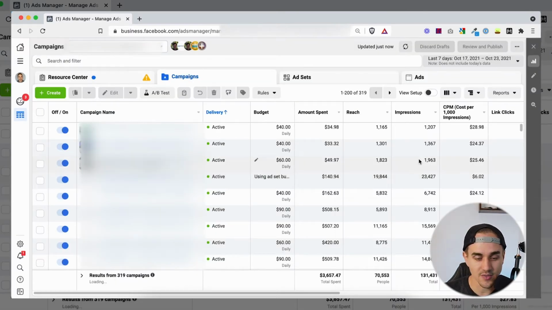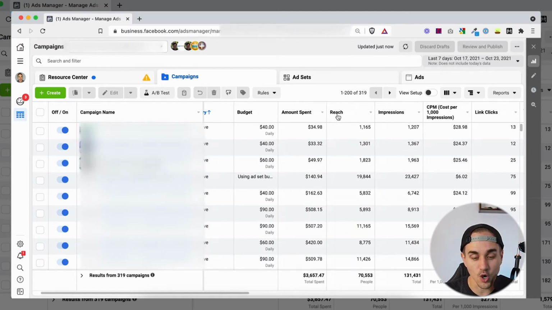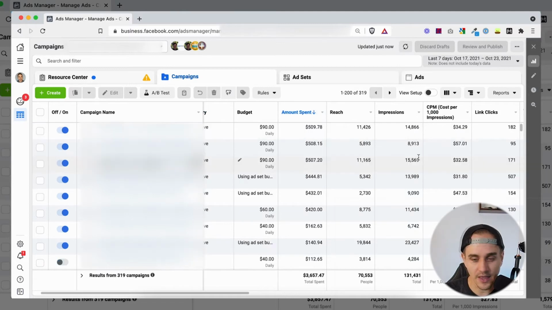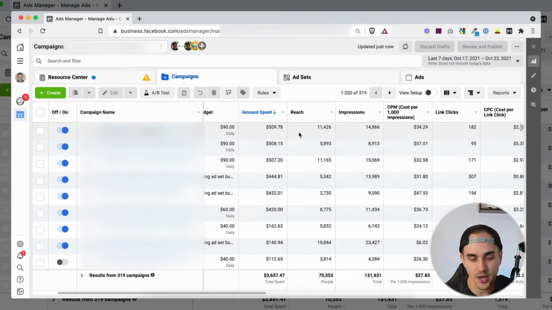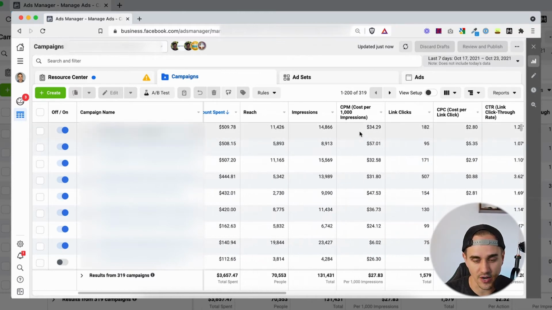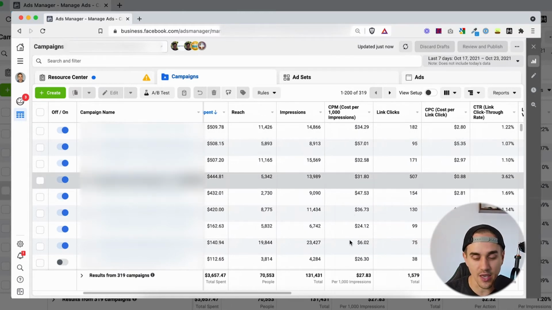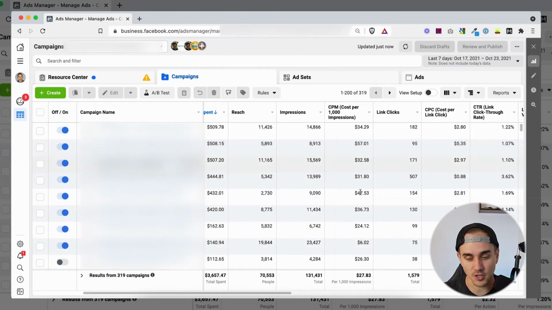And now these columns are set up in a way so that I can quickly go through the account. I can sort by amount spent because I always find if you have any doubts, just follow the money, figure out where it's all going. And what we can do is scroll through here and go, okay, I'm spending money, I'm reaching people, I am getting impressions. What is my CPM? I can look down here and see what's my account average. Are any of these above average, below average?